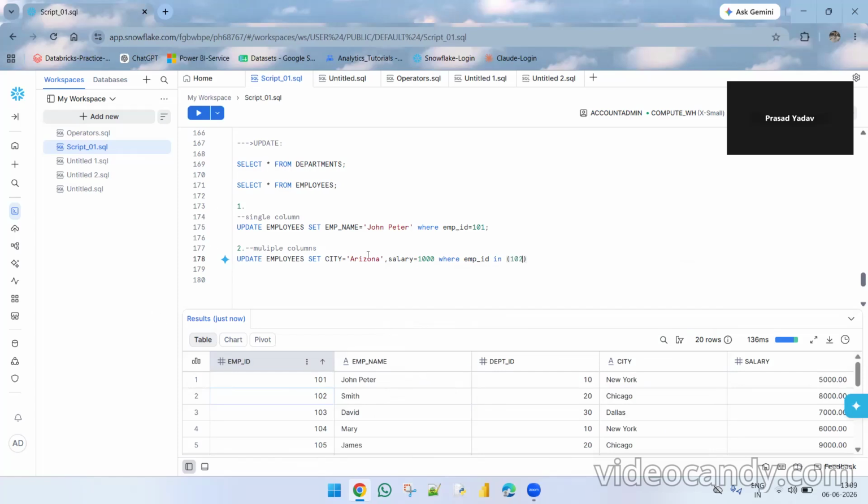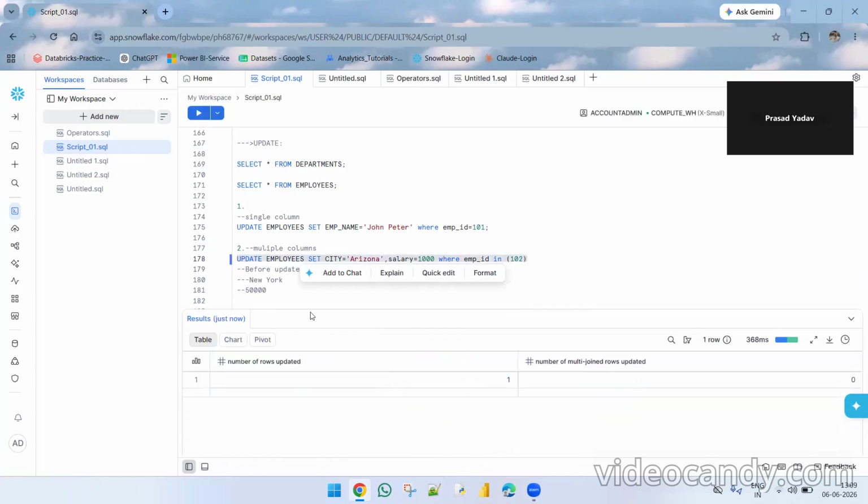Okay, I'm taking two columns here. The first column is city and the second column is salary. Before update, the data here is New York and salary 5,000. This is what it is before update. Okay, I'll add it here also so you will understand clearly. Now I'm running this one. Now see how many rows are affected, only one row.